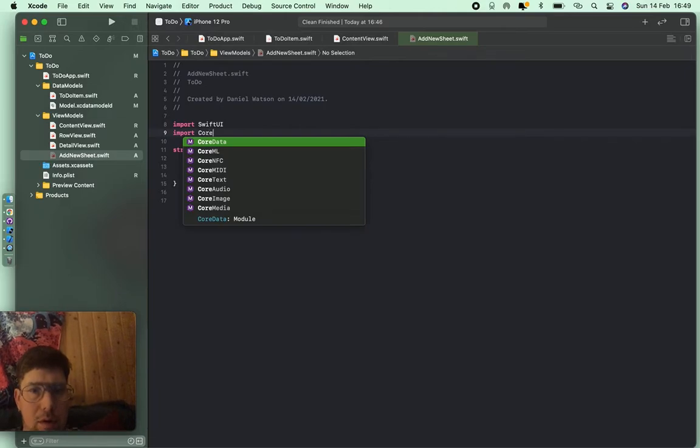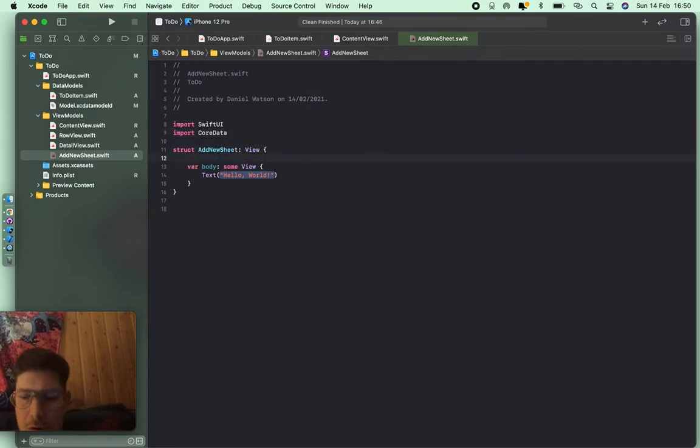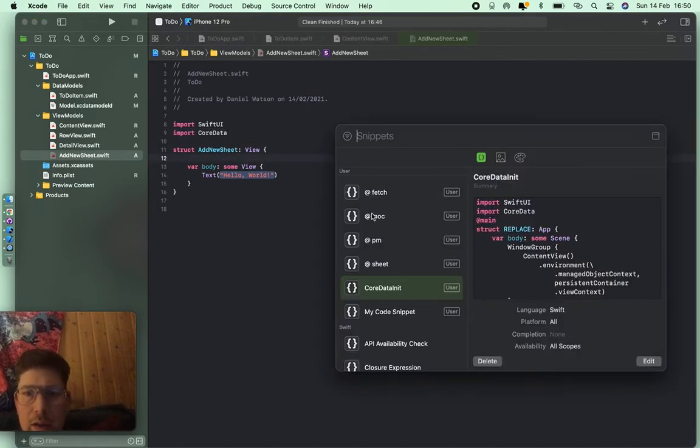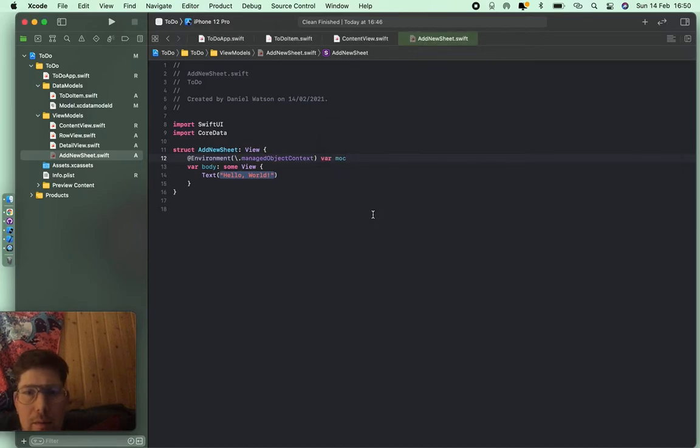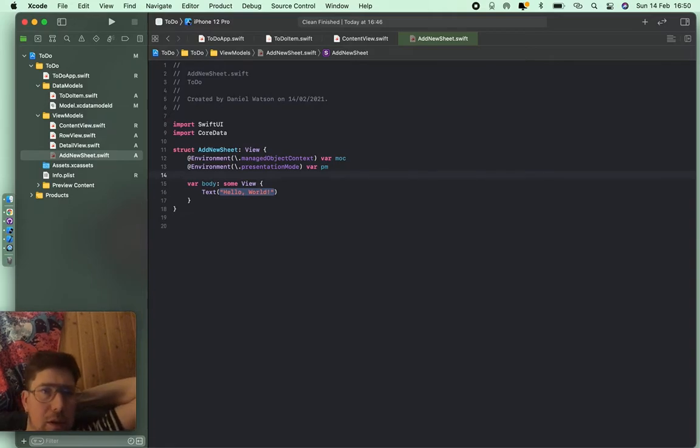So import core data. I'm not totally sure we need import core data in every view, but just stick it in for now. So the first one we're going to do is the add new sheet. So as you saw with my code snippets, I've got a couple more that I just cheat a bit with: mock and presentation mode. Mock is the environment, which links to the first code snippet we did in the to-do app main.